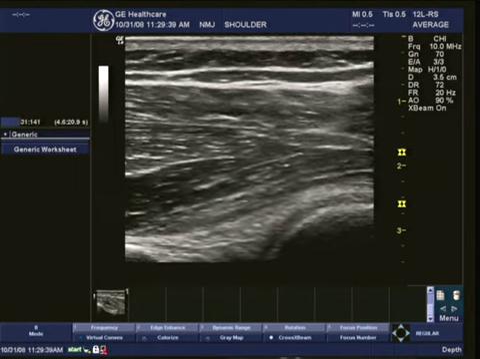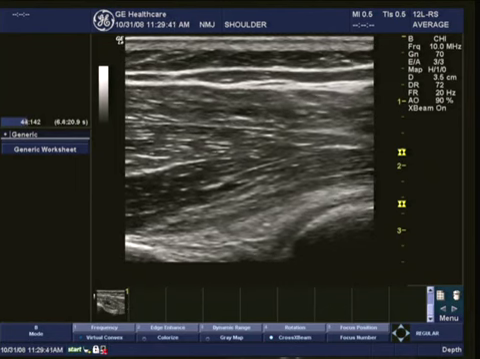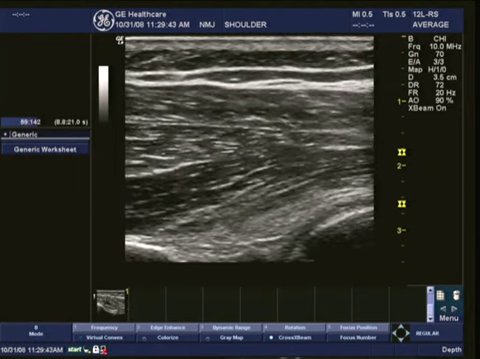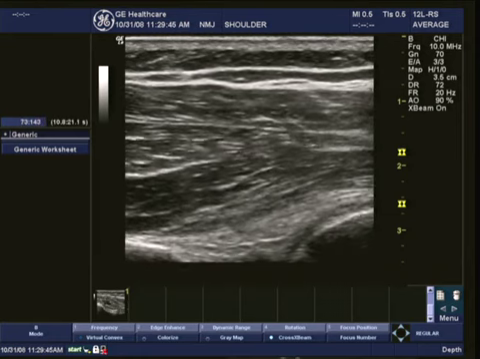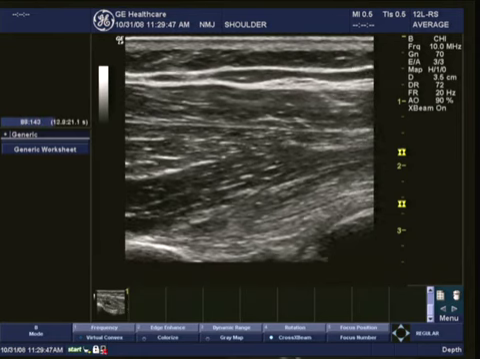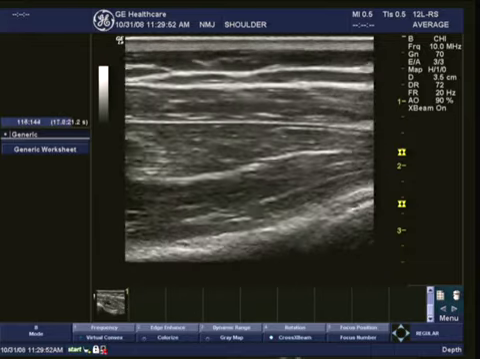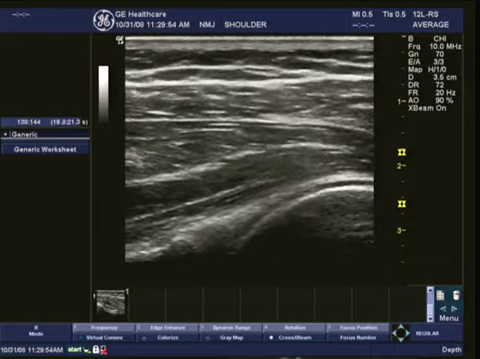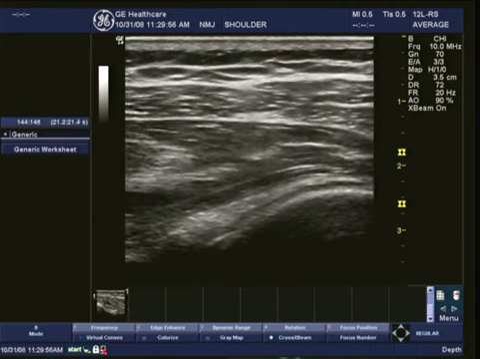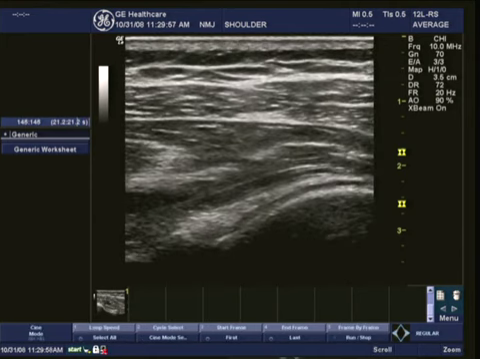Unlike structures such as the fingers, which are very superficial, for the shoulder you're going to be looking at structures that are deeper. Therefore, you want to adjust the frequency of the transducer appropriately. If I capture an image of the tendon over the humeral head, I will use the freeze button to hold that image. For the shoulder, we would recommend using a frequency in the range of 10 to 12 megahertz. You also want to have your depth appropriately adjusted as well.